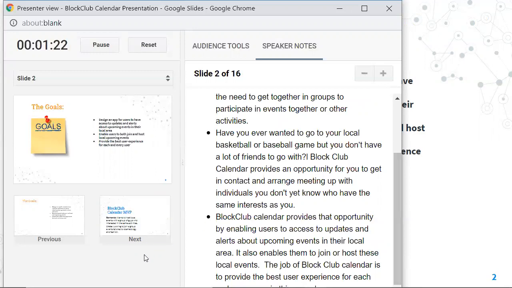BlockClub Calendar provides that opportunity by enabling users to access updates and alerts about upcoming events in their local area. It also enables them to join or host these local events. The job of BlockClub Calendar is to provide the best user experience for each user.